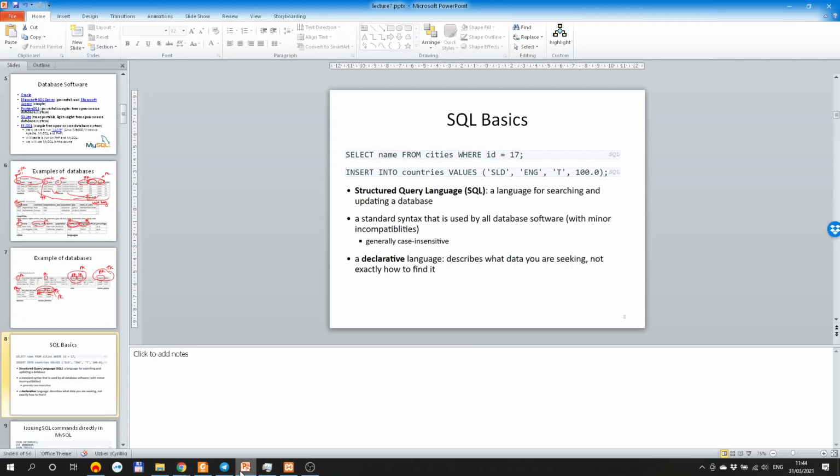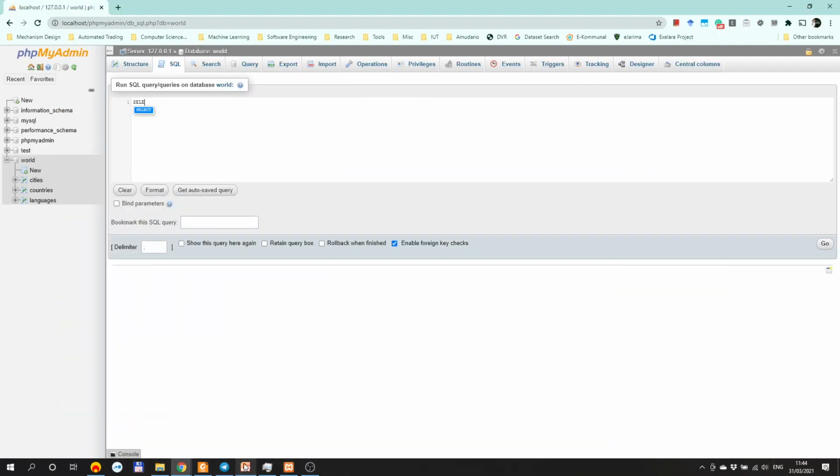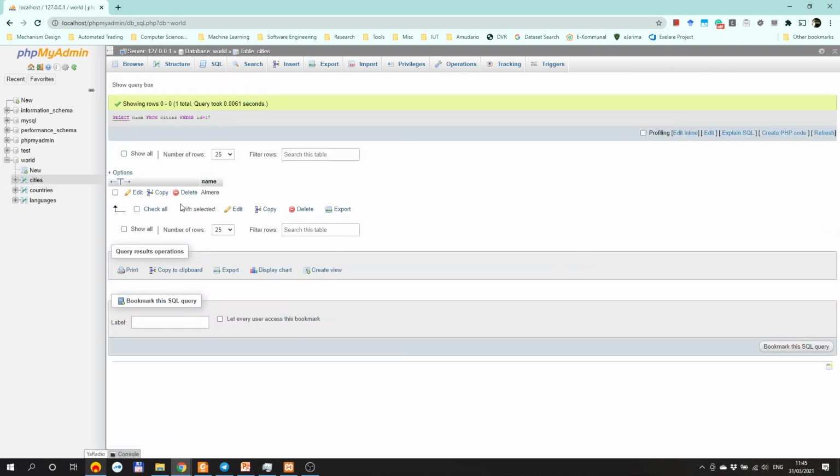For example, I would like to find a city name whose ID is 17. So let me do that. I can say select name from cities where ID is 17. I can press go again, and here we are. The city name is called Almere. This is the name of the city.